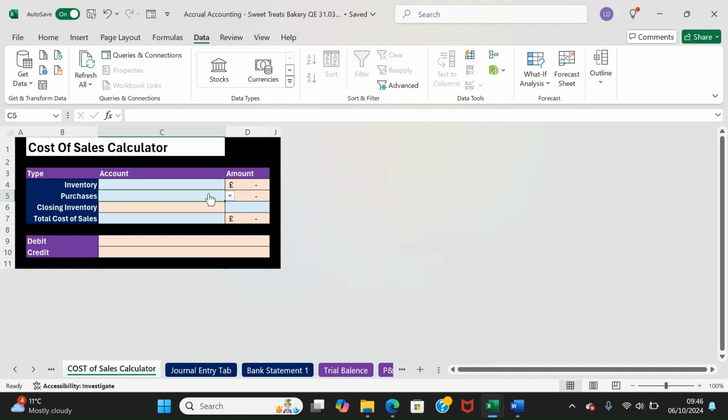So I'm going to start this. This only works if you have one inventory account. If you have more than one inventory account, you will have to do the calculation by yourself, because this is only a very basic cost of sales calculator to give you the correct journal entry. So we're going to do this as so.